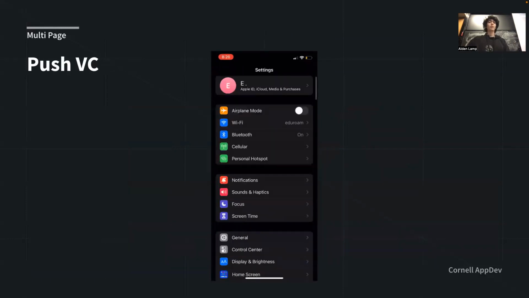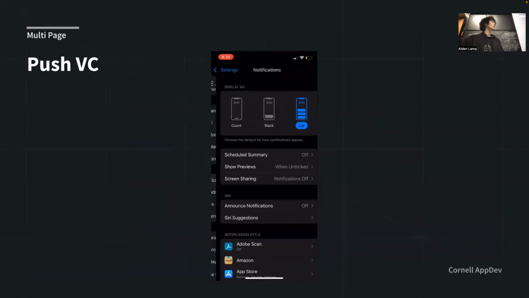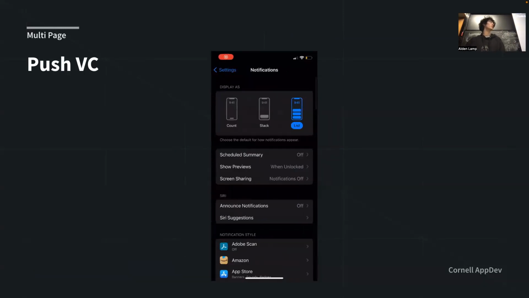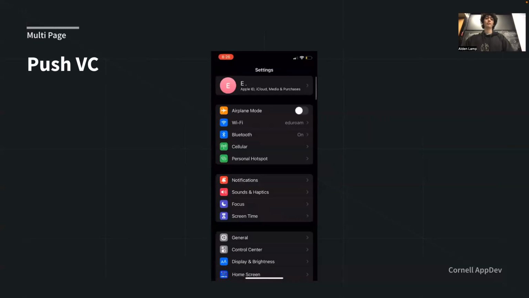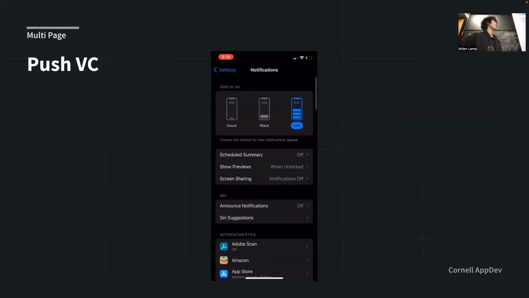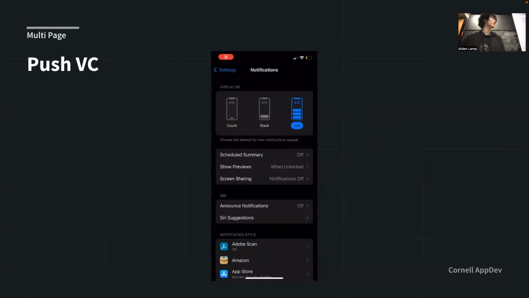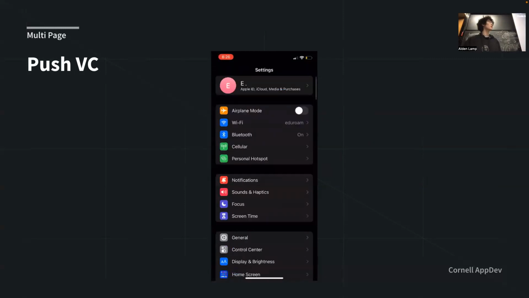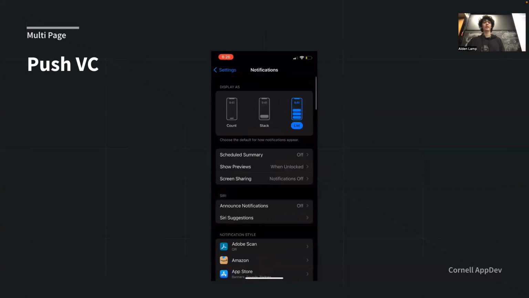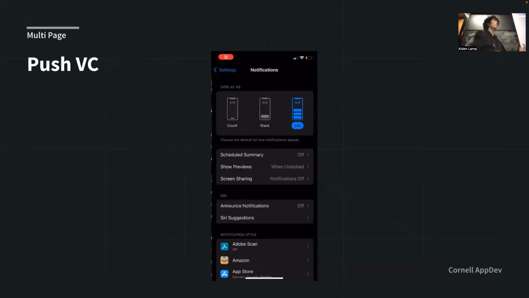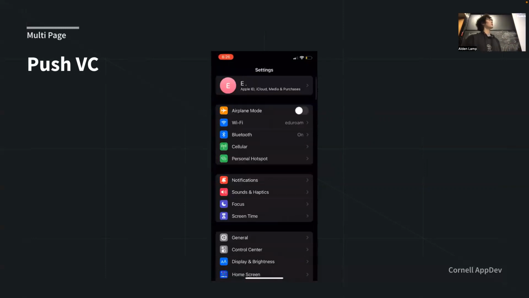This is the more important way of navigation, the one that you'll see most frequently, which is called push view controller. I think it's called push view controller because it looks like the screen is pushing in from the right side. A good example of this is the settings page. If I click on a button, an entirely new sub settings page pops up and pushes that one off the screen.